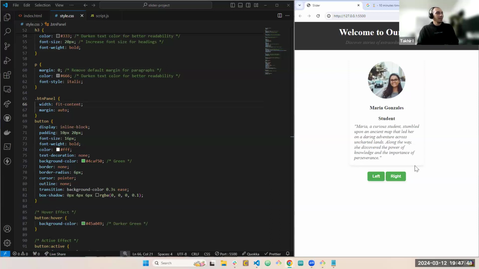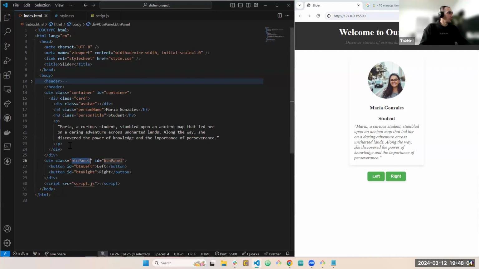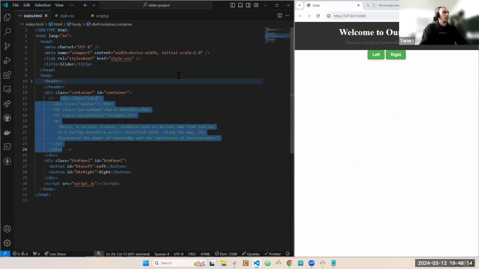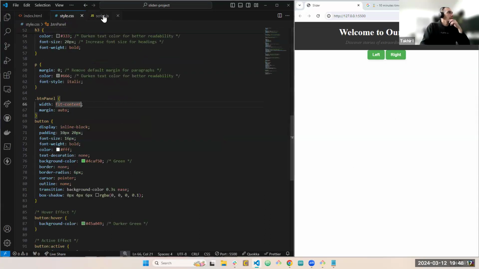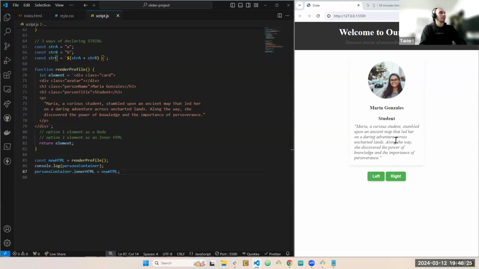There are thousands of ways to make your CSS align the items and combos. Okay, so now we can try to get rid of our hard-coded person's card in the HTML. There you go. And try to inject it with our JavaScript. There you go. Now it looks way better.